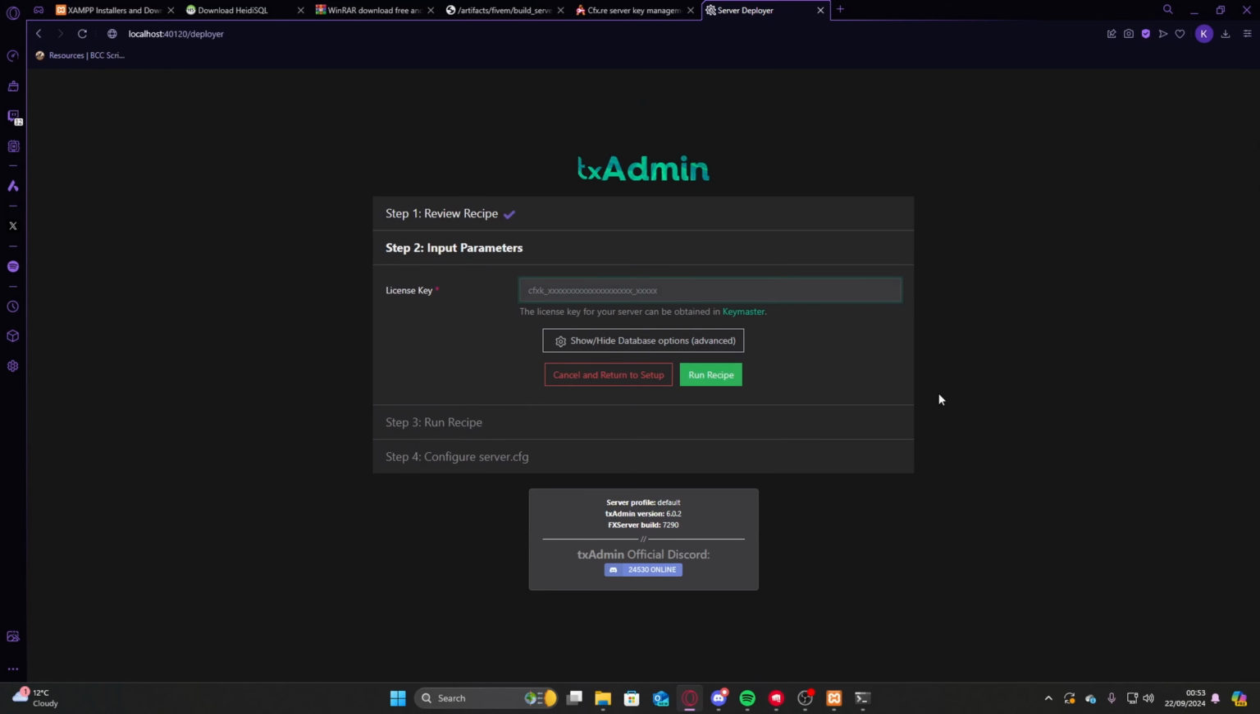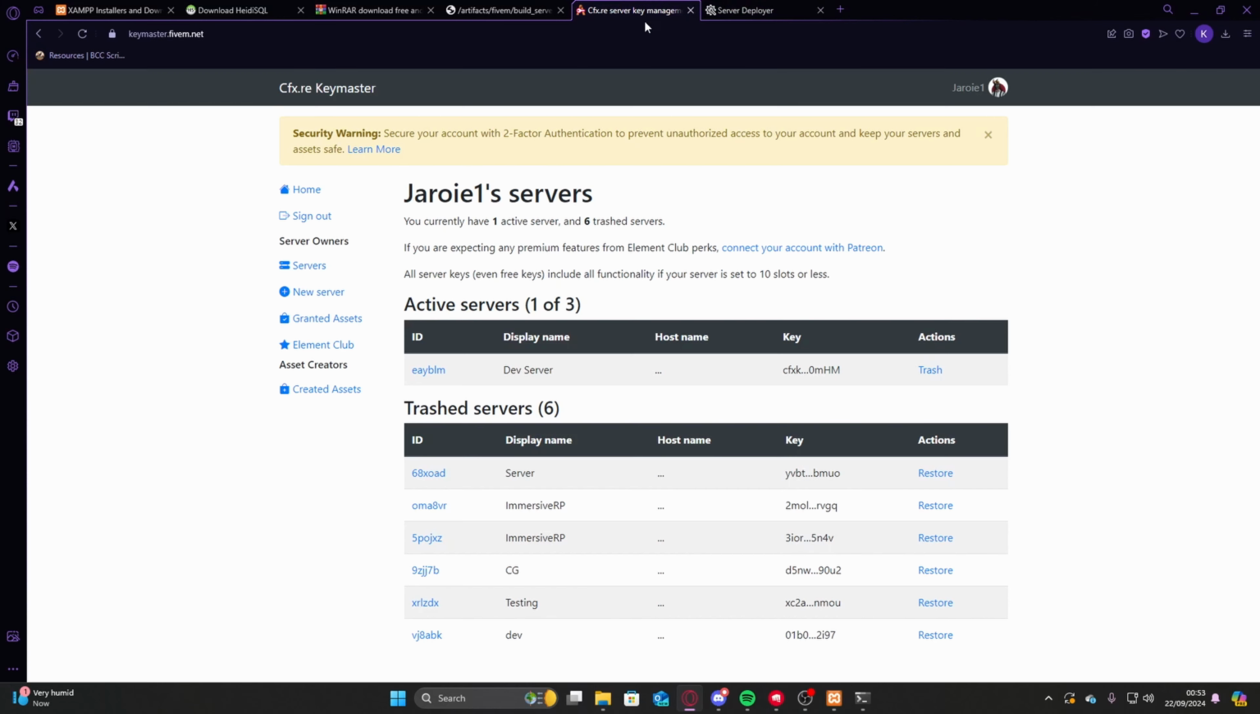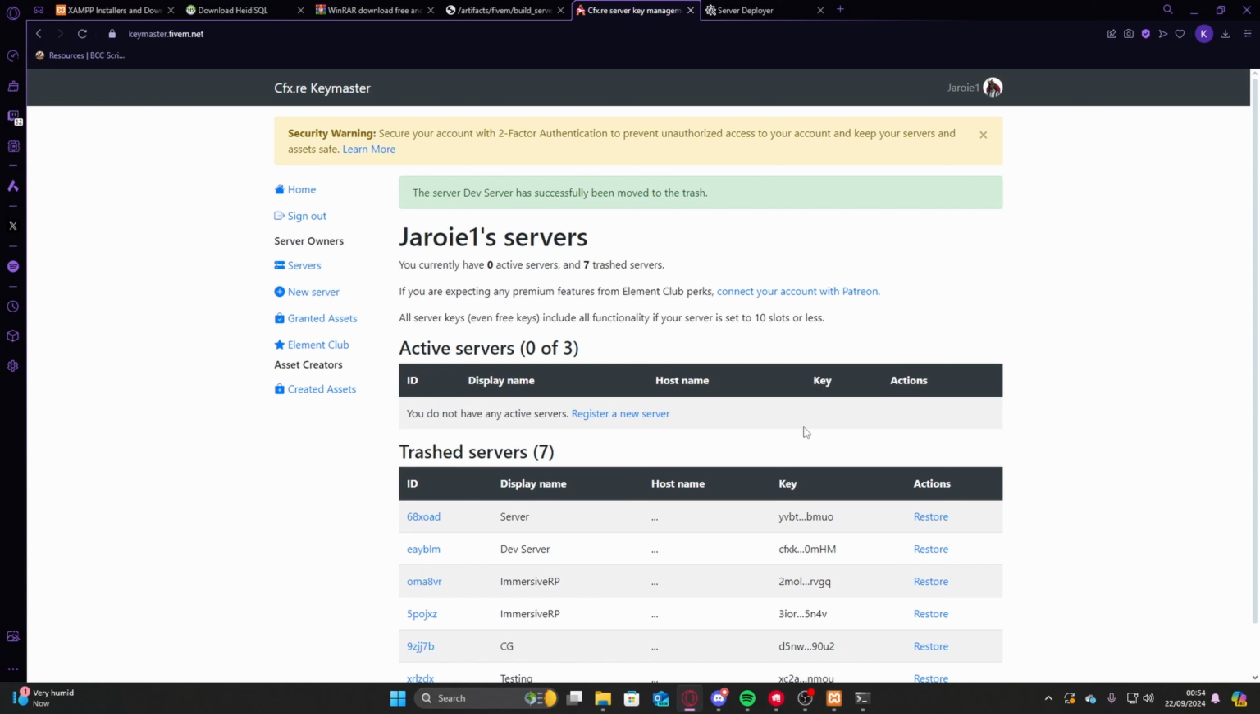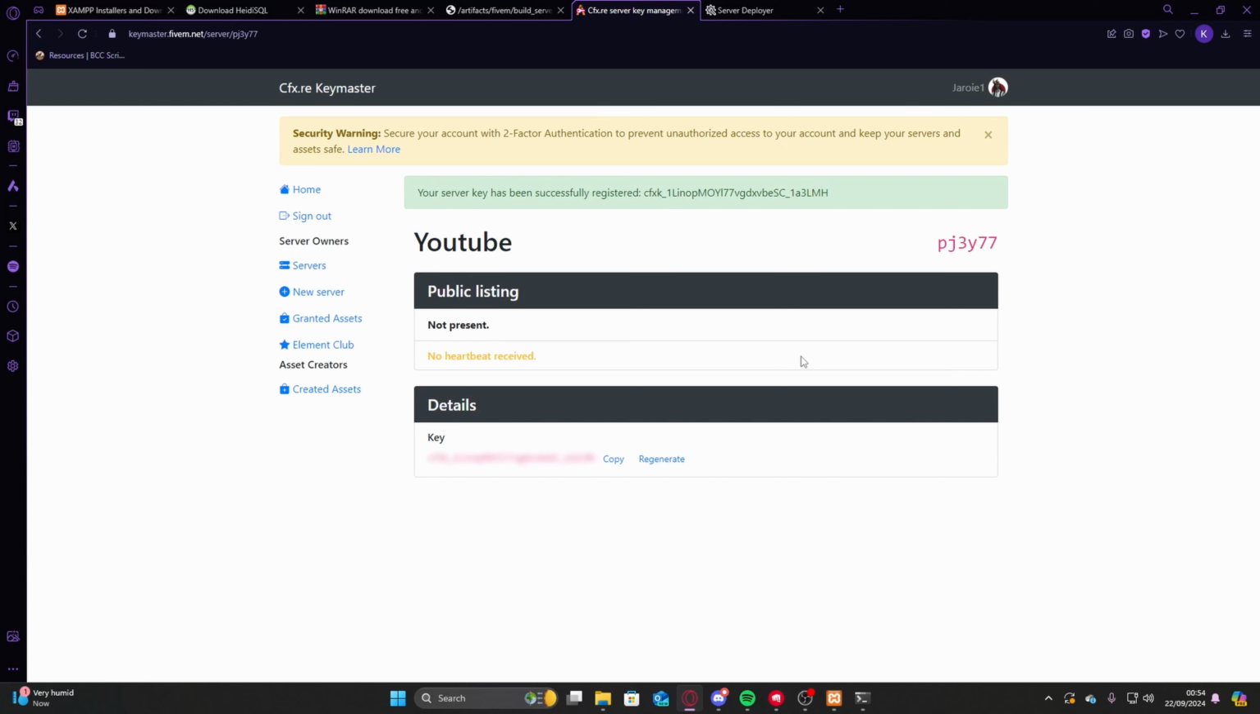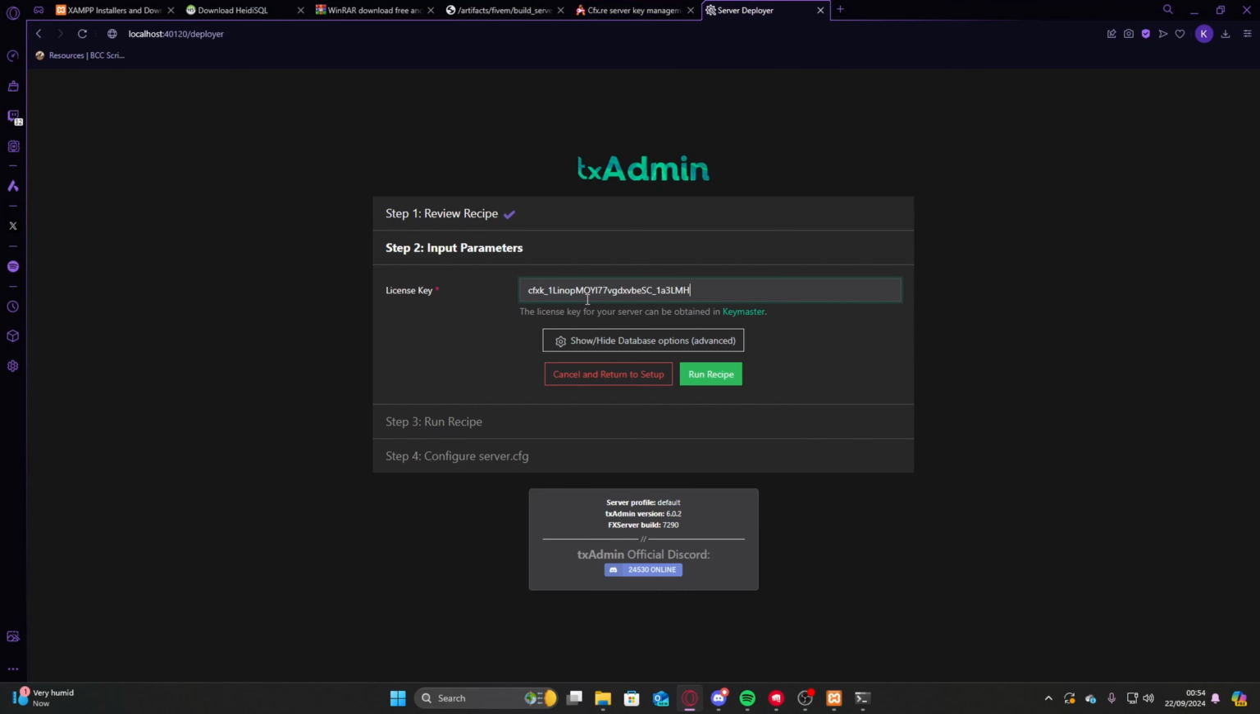But you can press next, and this is where your license key is. Now, I'm going to have mine blurred out for obvious reasons. I mean, I could just trash it afterwards. In fact, let's just trash it now. And then I'm going to go to new server. I call this YouTube. Obviously, I'm not a robot, and I'm going to generate one, and then I'm going to copy it. And then I'm going to run that.